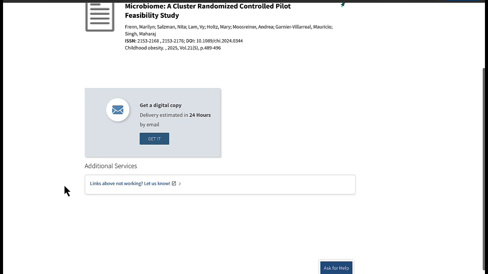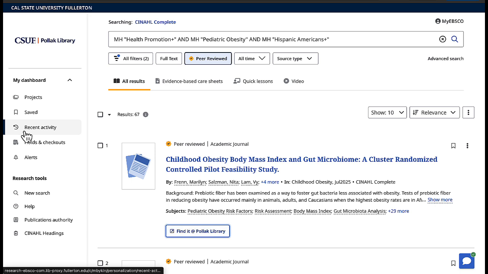So do not run away if you don't see an available database that has this article. You can always get this delivered to you free of charge. It usually takes less than 1 business day. So that's what I wanted to show you briefly, is mostly how to narrow down these results and also how to access the actual articles.